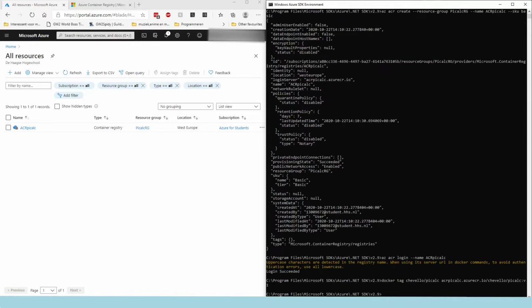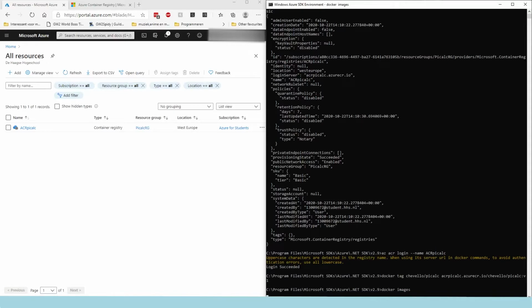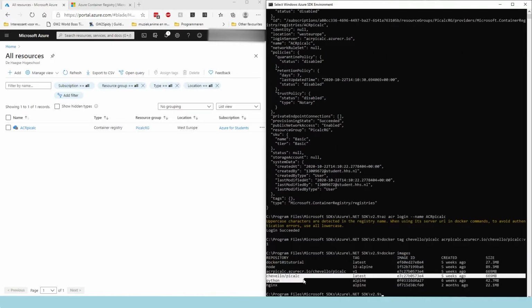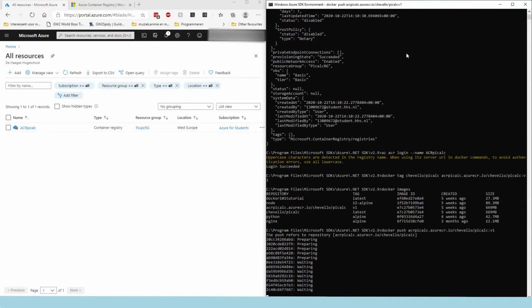Right. And as you can see with Docker images, both images are here. Both carry the same image ID. As you can see, it now has a different repository and different tag. And with a simple Docker push, then with the name and the tag, you can start seeing it push towards our online ACR.